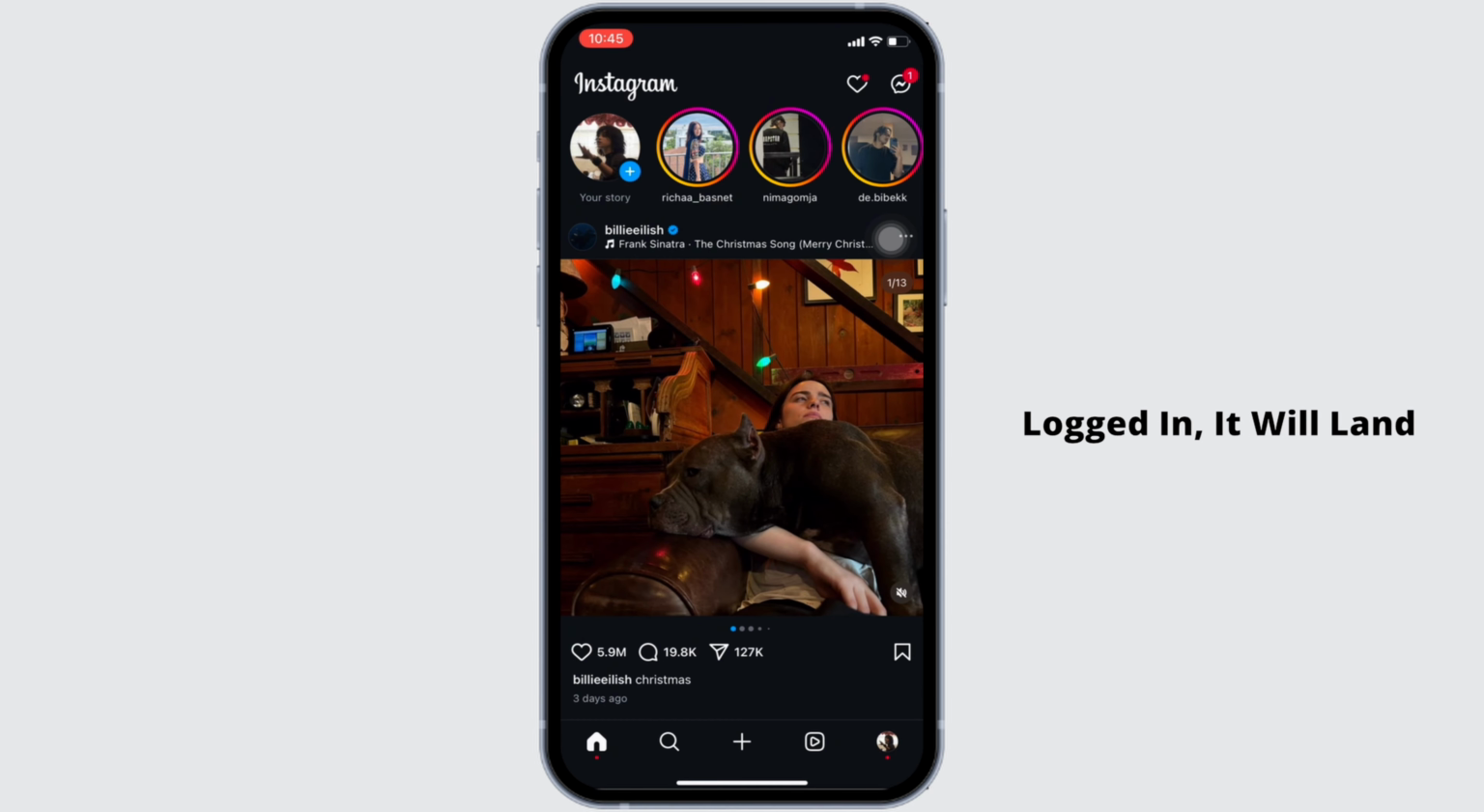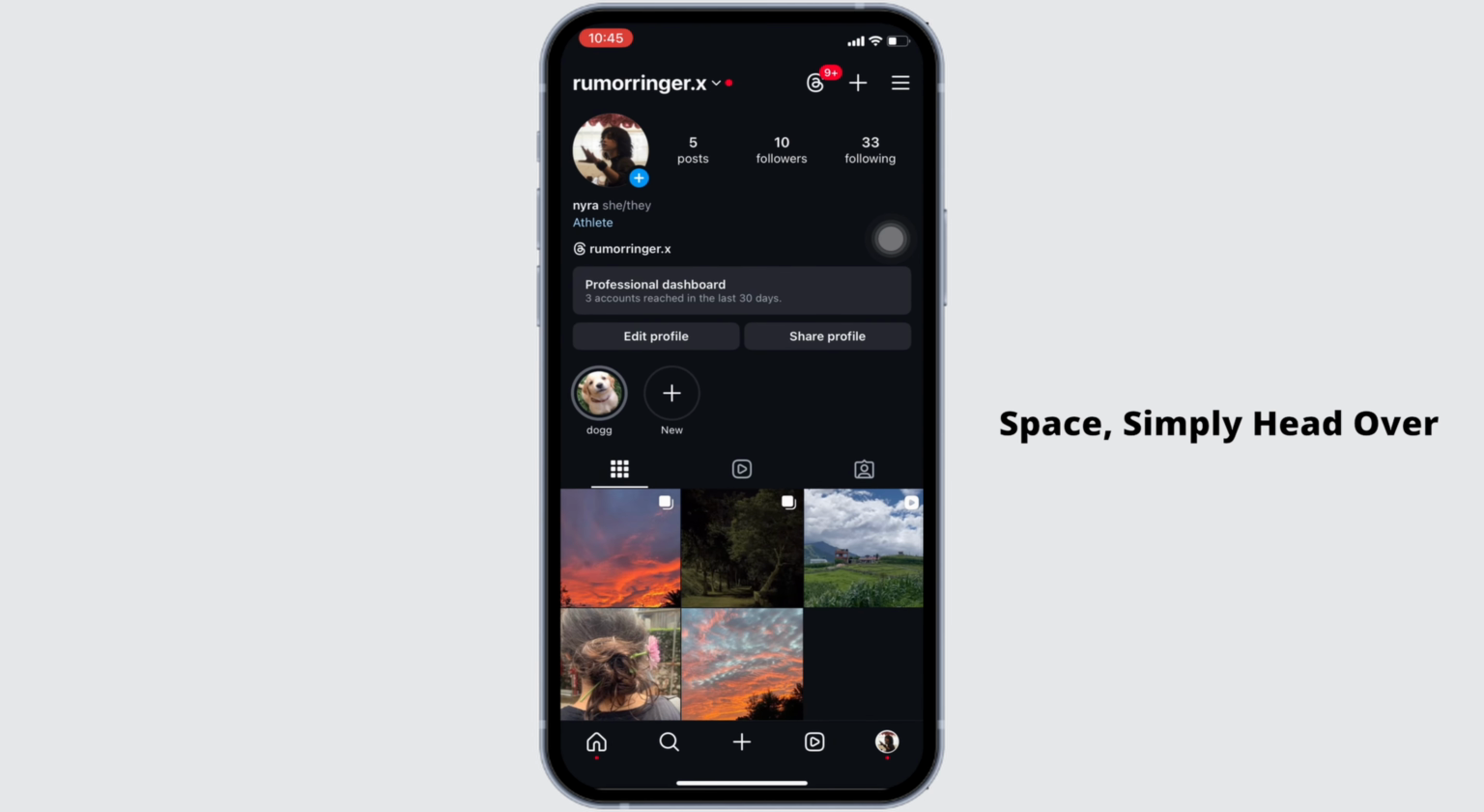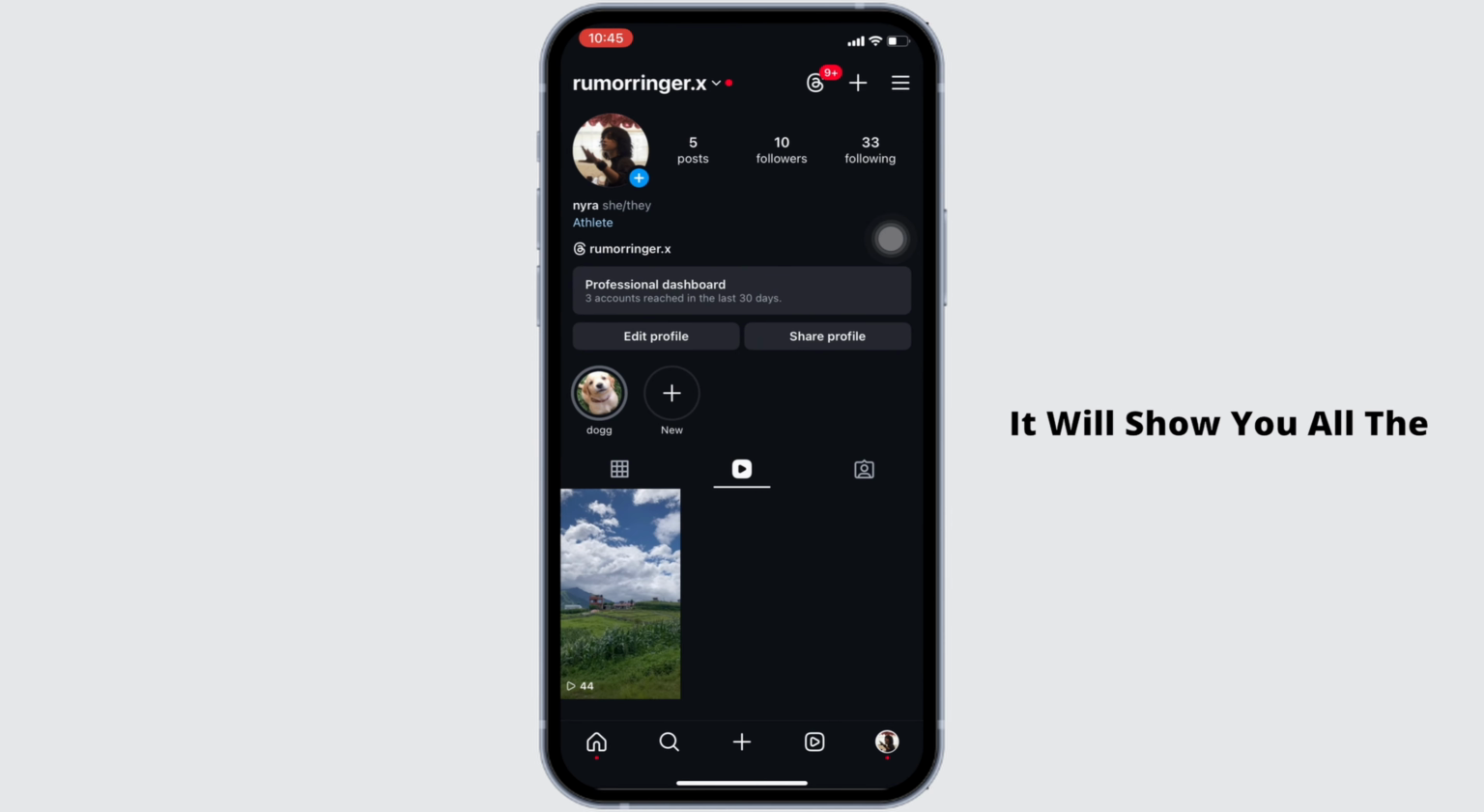Once you have been logged in, it will land you on this page. Head over to your profile at the bottom right corner of the screen. Once you are on this page, simply head over to the Reels section. It will show you all the Reels that you have posted on Instagram.